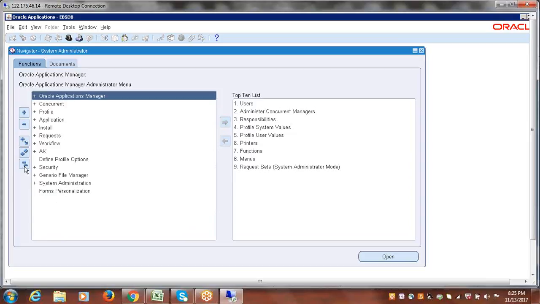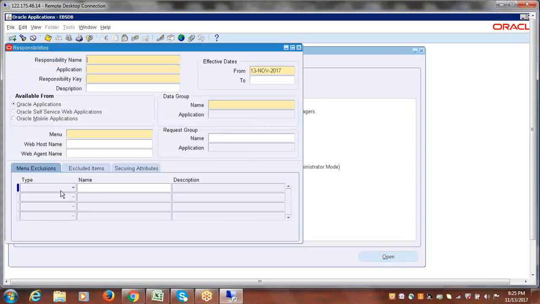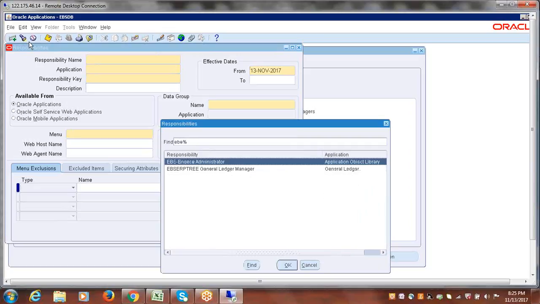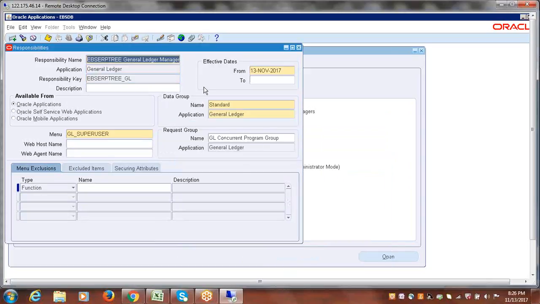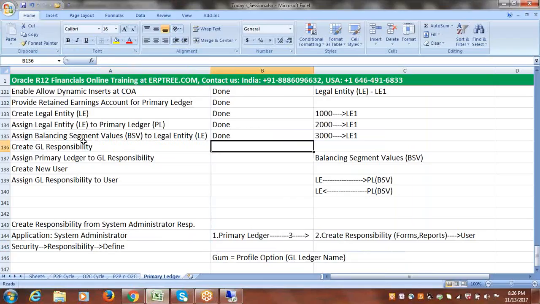We created our own responsibility. What is the navigation we followed? We used security, responsibility, define. Let's see which responsibility we created. Click on find, or else you can go with the query. Press Ctrl+F11, that's how the system will fetch. Otherwise, the simple option is to go with find and search for EBS. EBS, ERPTREE, General Ledger, Manager. Select OK. This is the responsibility which we created. Done. We created our own GL responsibility.